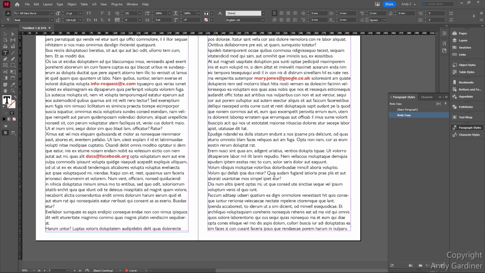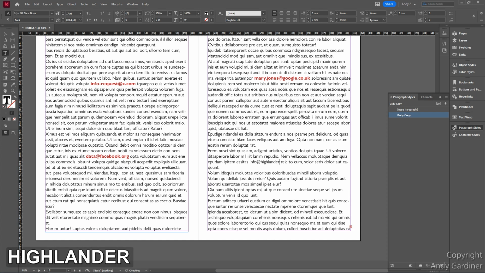And if I was to type another one down here, and we'll just go in there and do info@highlander.co.uk, you can see it's picking it out straight away. And if this was a longer document with hundreds of pages in, that would have now auto formatted all the email addresses right throughout there.